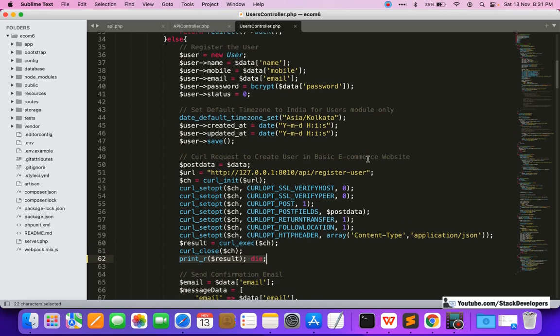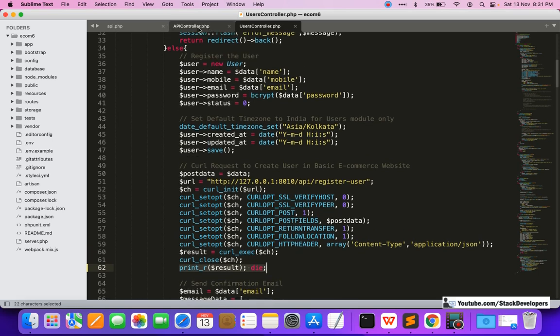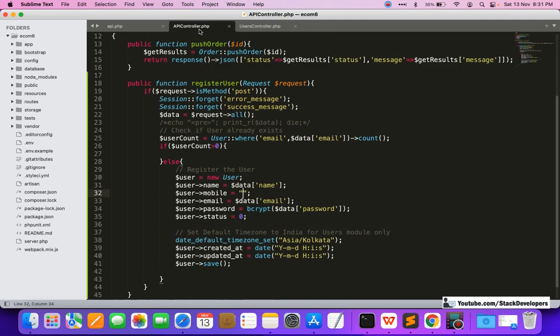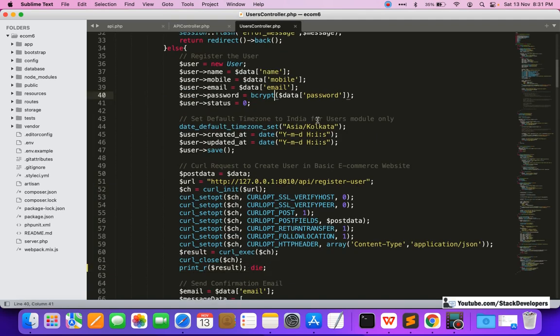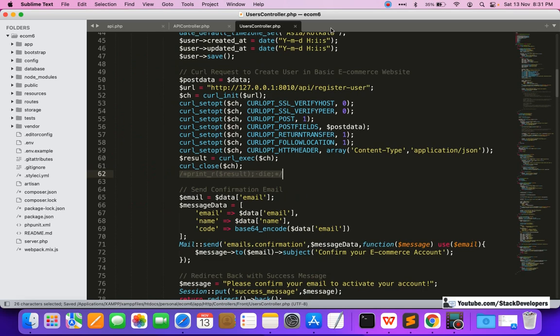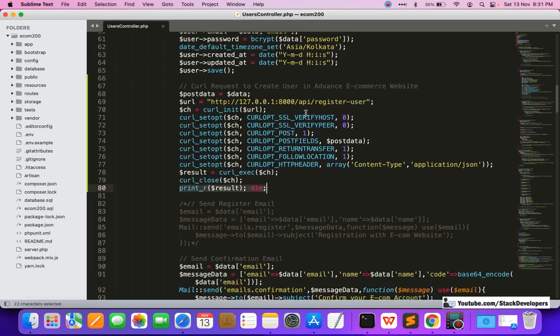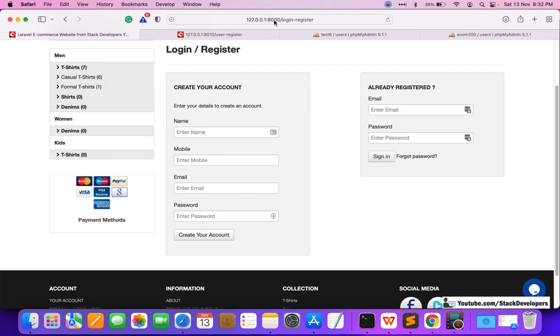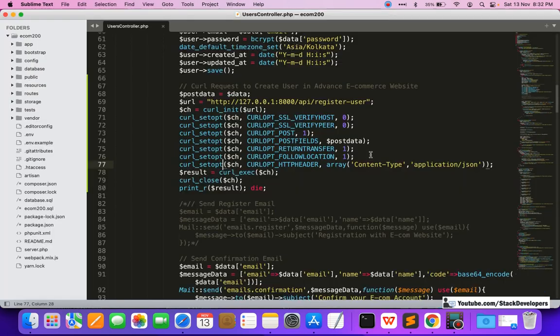So let's see. Here we have ecom 6. Make sure that we are echoing at the right place. This node seems to be the right place. Here we are doing echo print r dollar result, and we are hitting the 8000 URL, and 8000 is the advanced e-commerce series URL. That seems to be fine. So where is the issue?